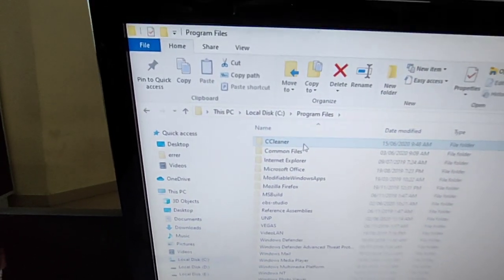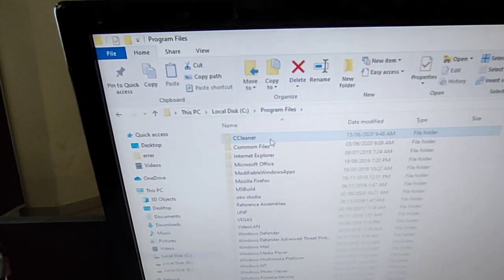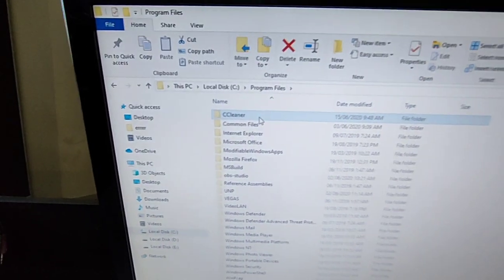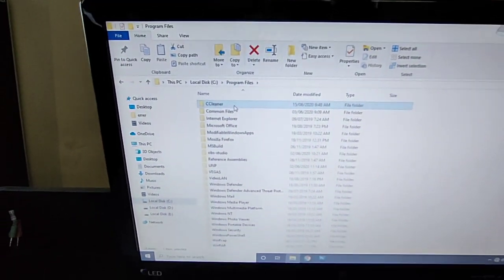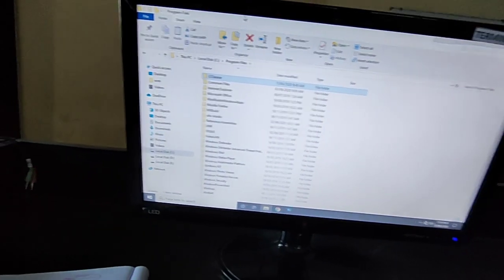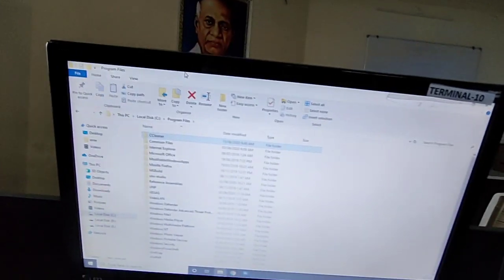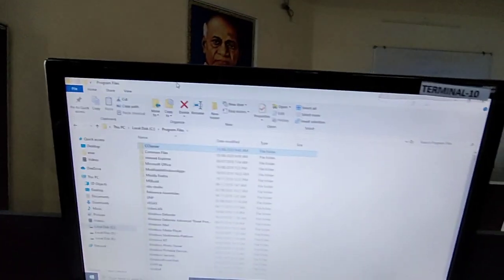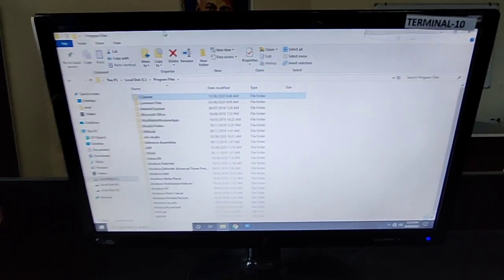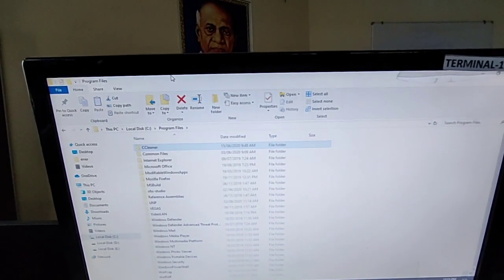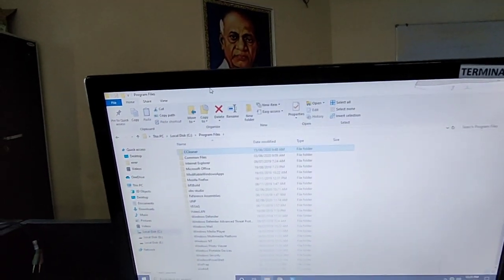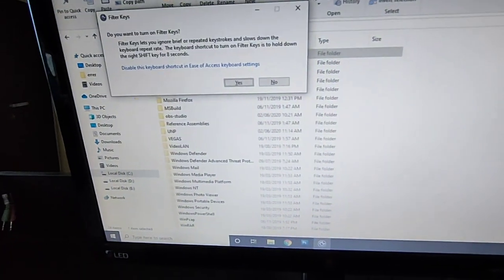Then hold down the Shift key, and then click on the last file or folder.